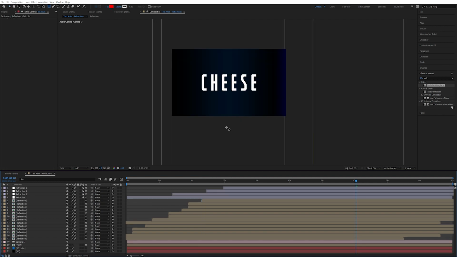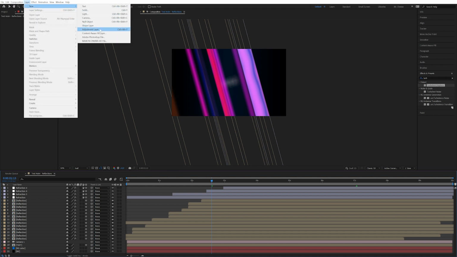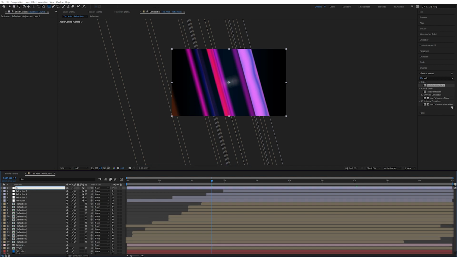And now we're going to create the glow, like a global glow that affects the entire screen, that is going to really bring this thing to life. So new adjustment layer, and let's call this glow. Let's apply a good old glow effect here.